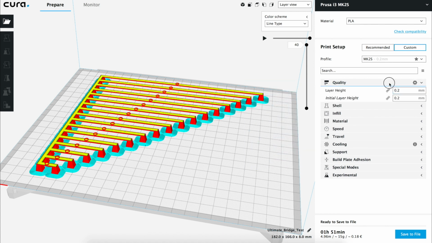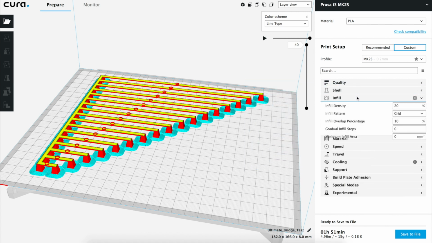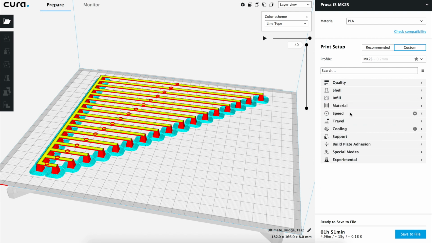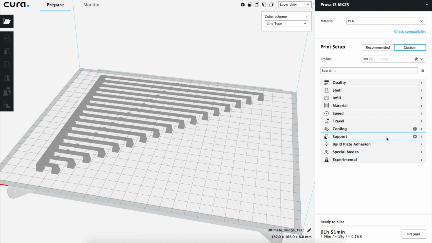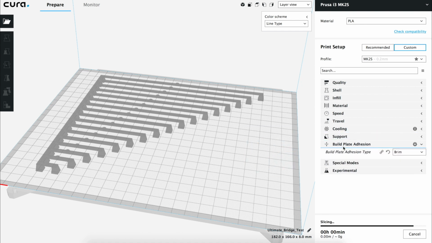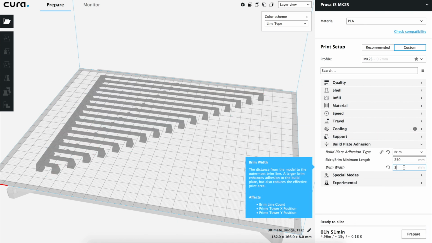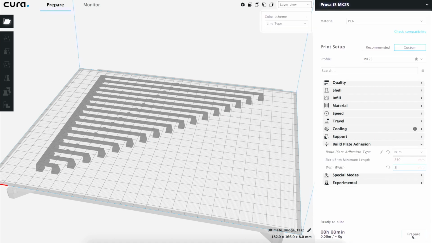Layer height 0.2 mm, infill 20% and a grid pattern, speed 60 mm/s, cooling disabled, generate support disabled, and for bed adhesion a brim of 3 mm. Now we'll print it with these settings to see what happens.